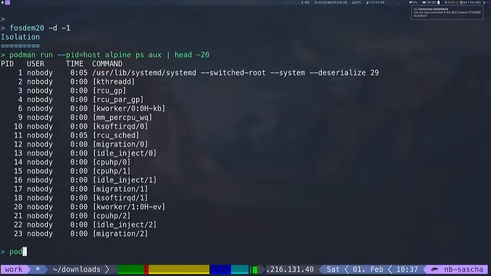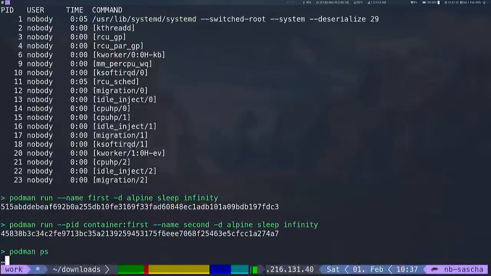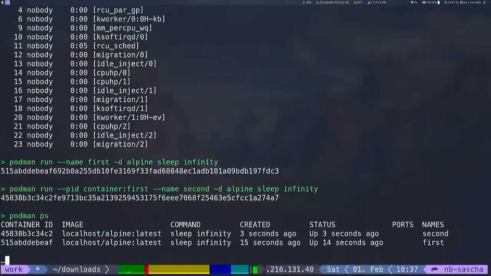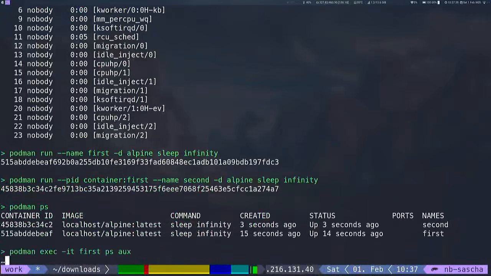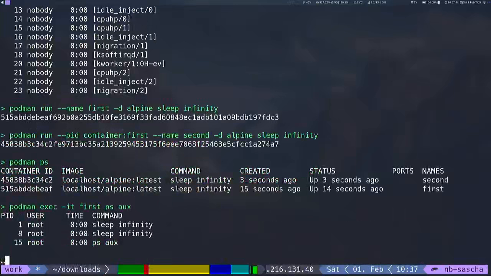So this means we can also run another container which has the name first in our demo, and then we are able to join that container's PID namespace by specifying --pid container:first, and then we just run another sleeping container in the back. And if we now look into our running containers, then both are up and running. And if we exec into the first container and list the processes, then we can see that they share the same PID namespace, and both sleep commands are attached to more or less the same PID namespace. So they are running in separate containers, but have the same PID namespace.